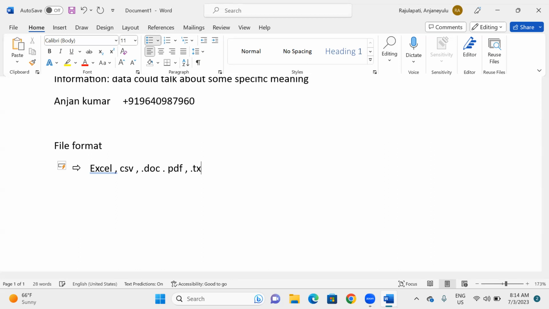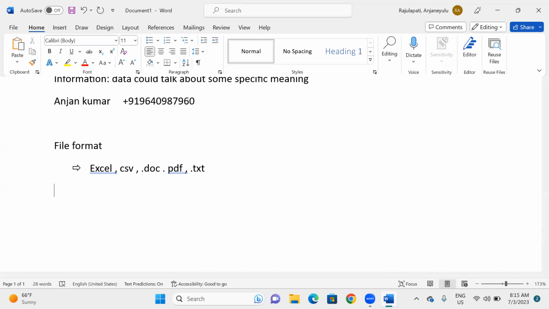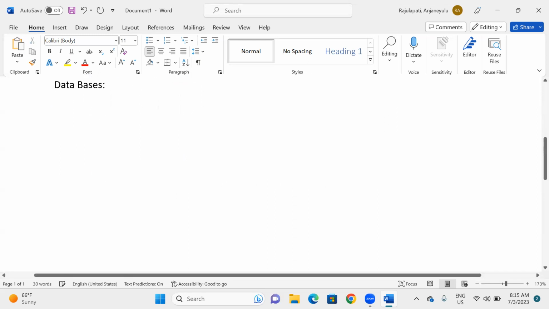When you're holding the data like this, it could be structured data, or it could be unstructured data. If you want to maintain some kind of structured data, that is where databases come into the picture.